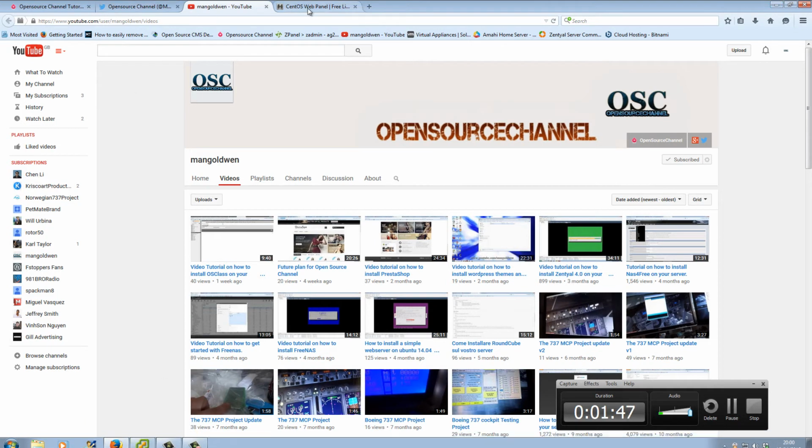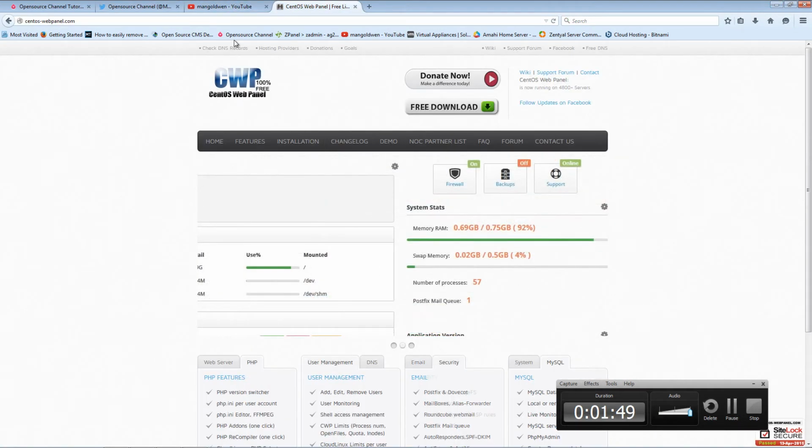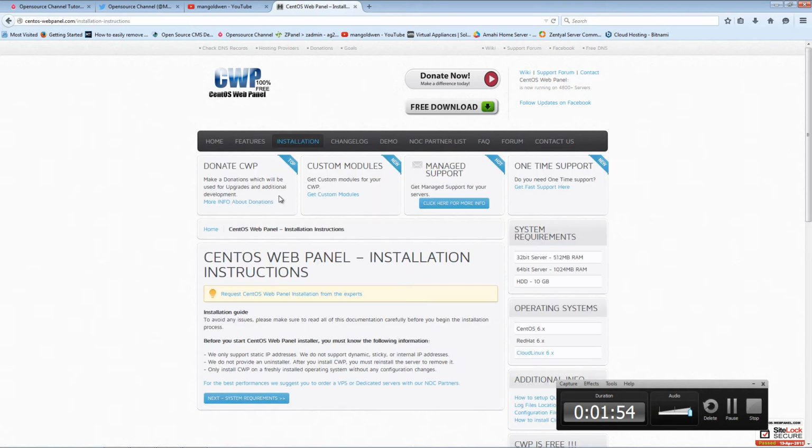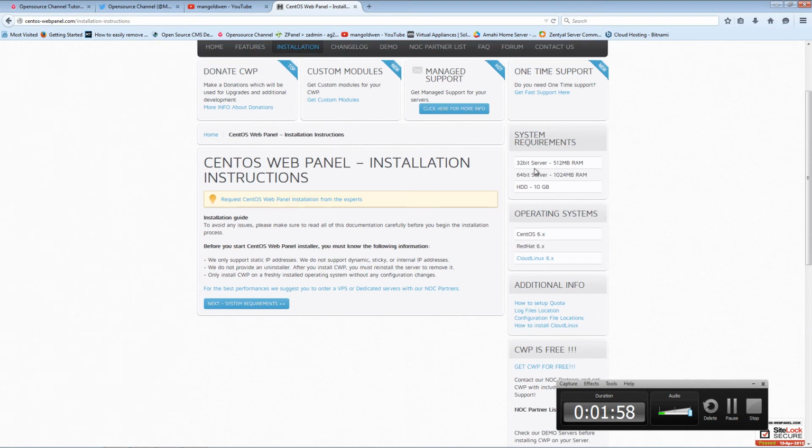Now what we're going to do, I'm going back to the CWP website, click on installation. There's nothing to download as such. Here you can see the system requirements. So it's 32-bit or 64-bit. On 32-bit we need at least 512 megabytes RAM, and we need 10 gig of hard disk drive.